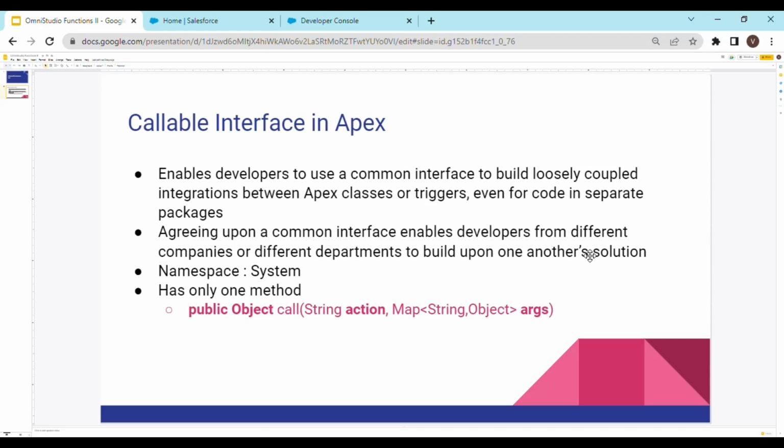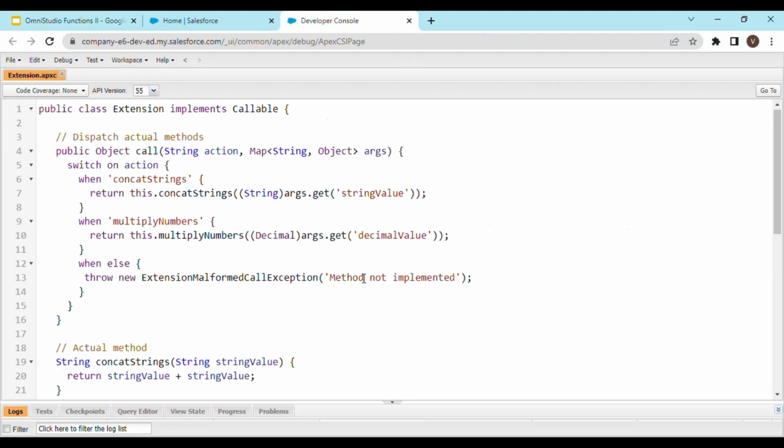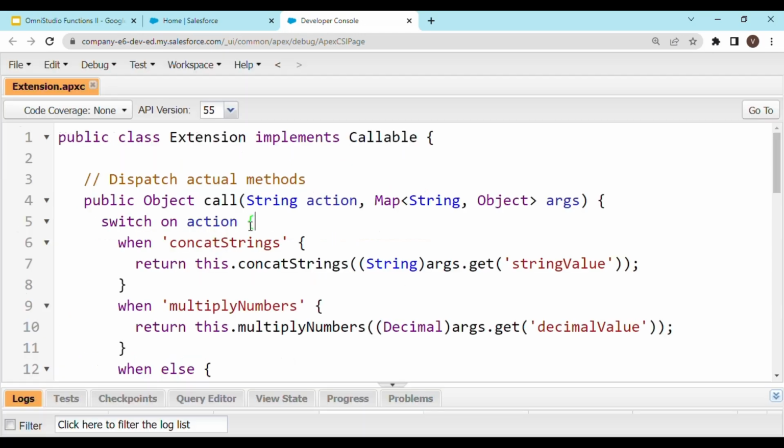Let's try to understand this with the help of an example. So I am in my dev console, where I have implemented an extension class that is implementing the Callable interface. In the interest of time, I have the code handy. Let's see how this method is working. We have the call method. The call method is taking an action string and a map of arguments, which is basically a JSON input.